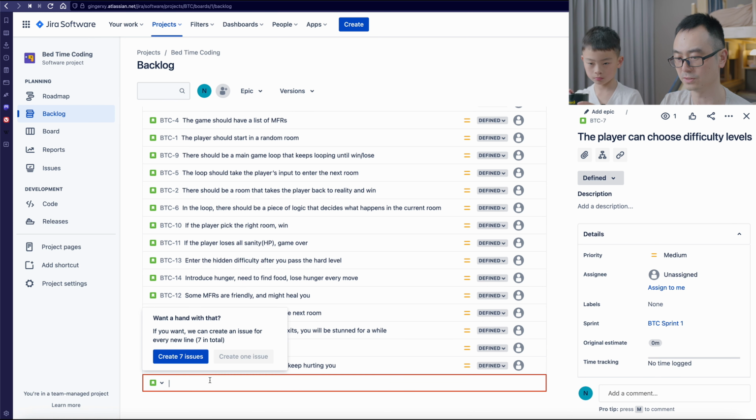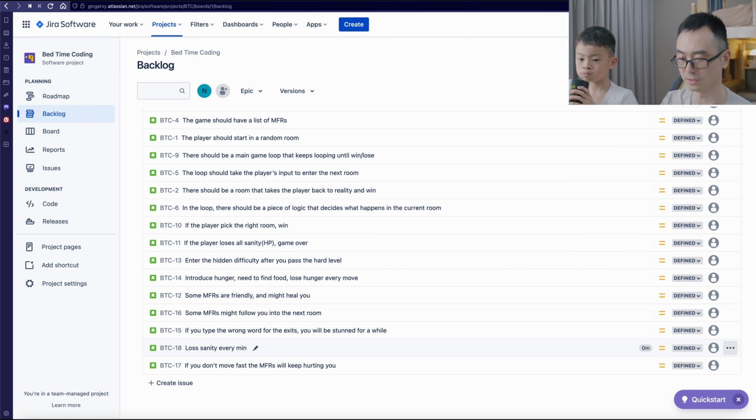Command V. It will say, do you want to create 7 issues? Because I have 7 lines there. It will help you create them one by one. When you click create 7 issues, every issue will come up in the list. I've already pasted this, so I'm not going to create again.